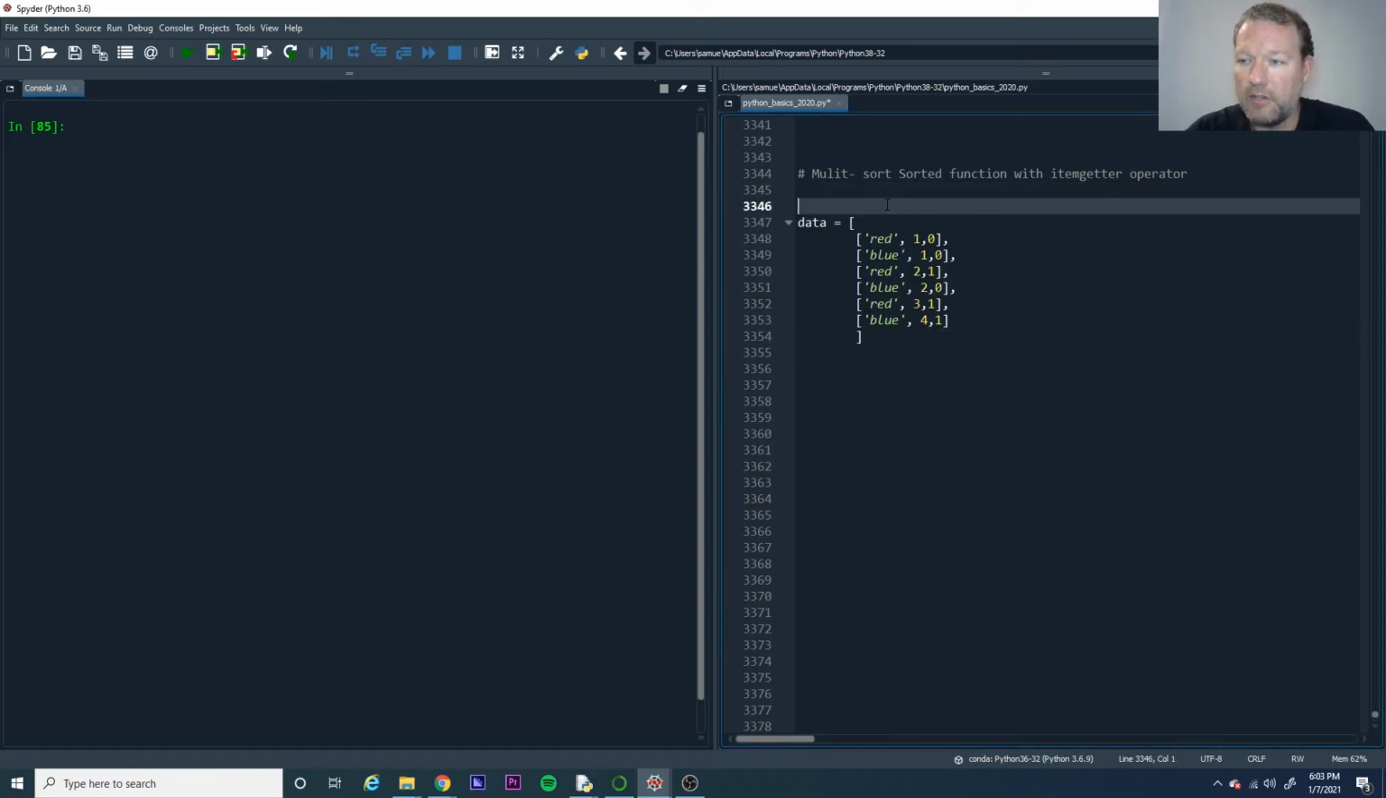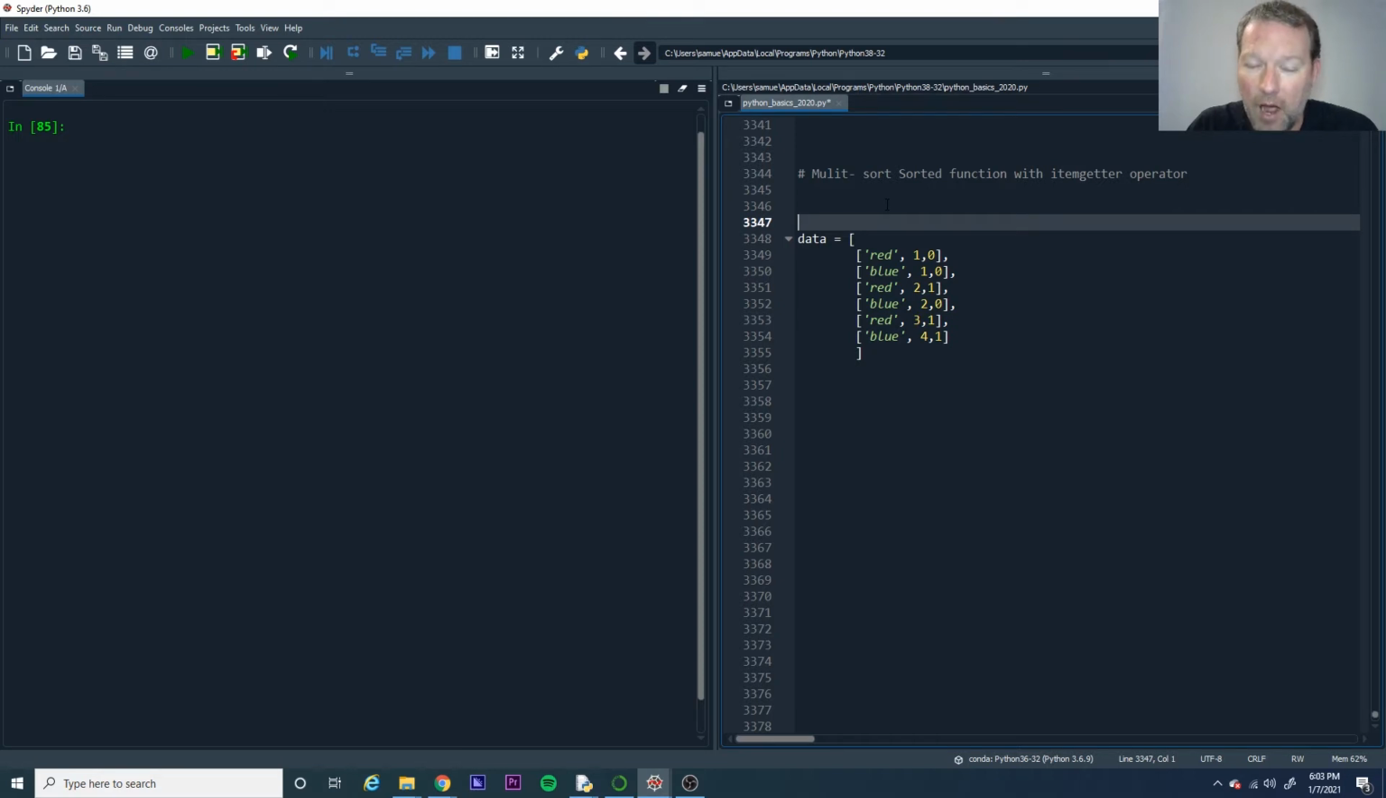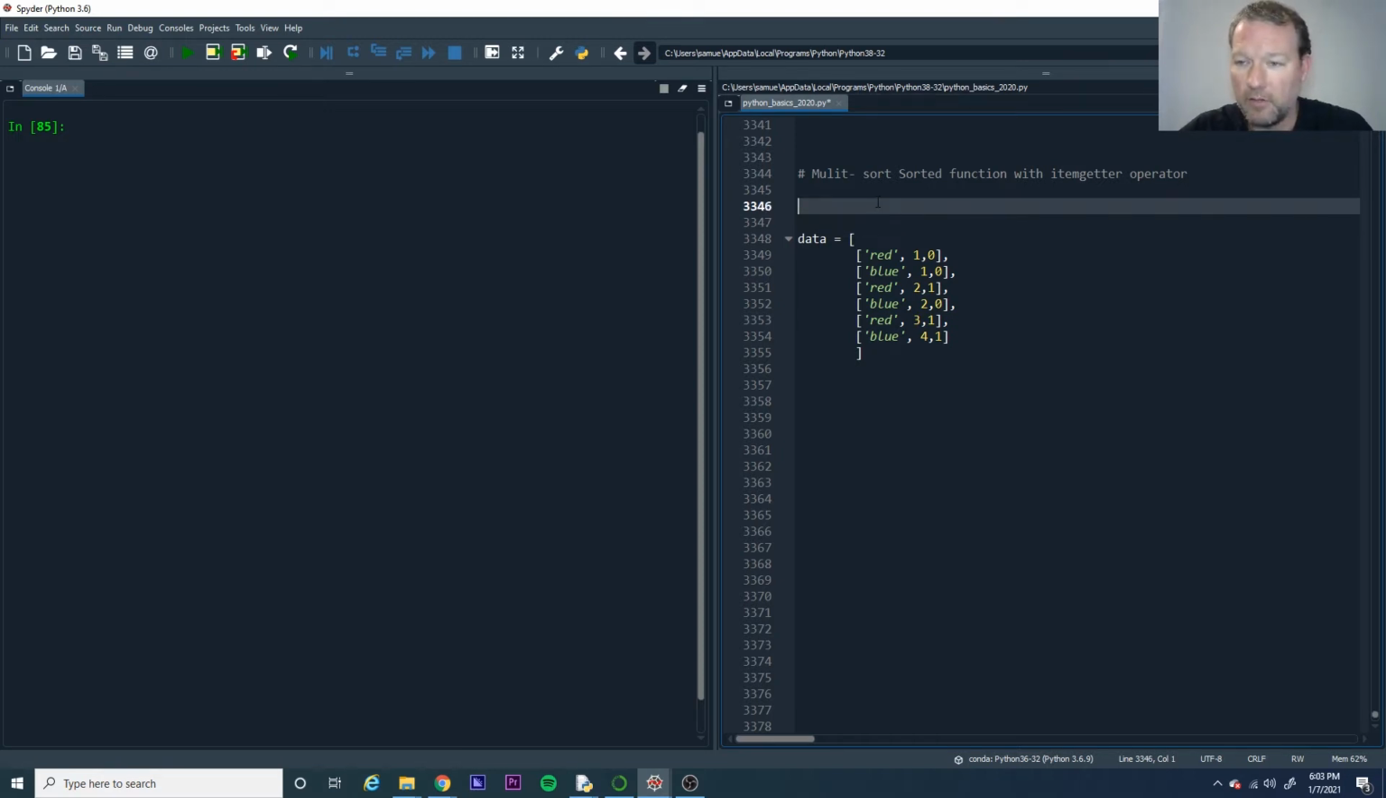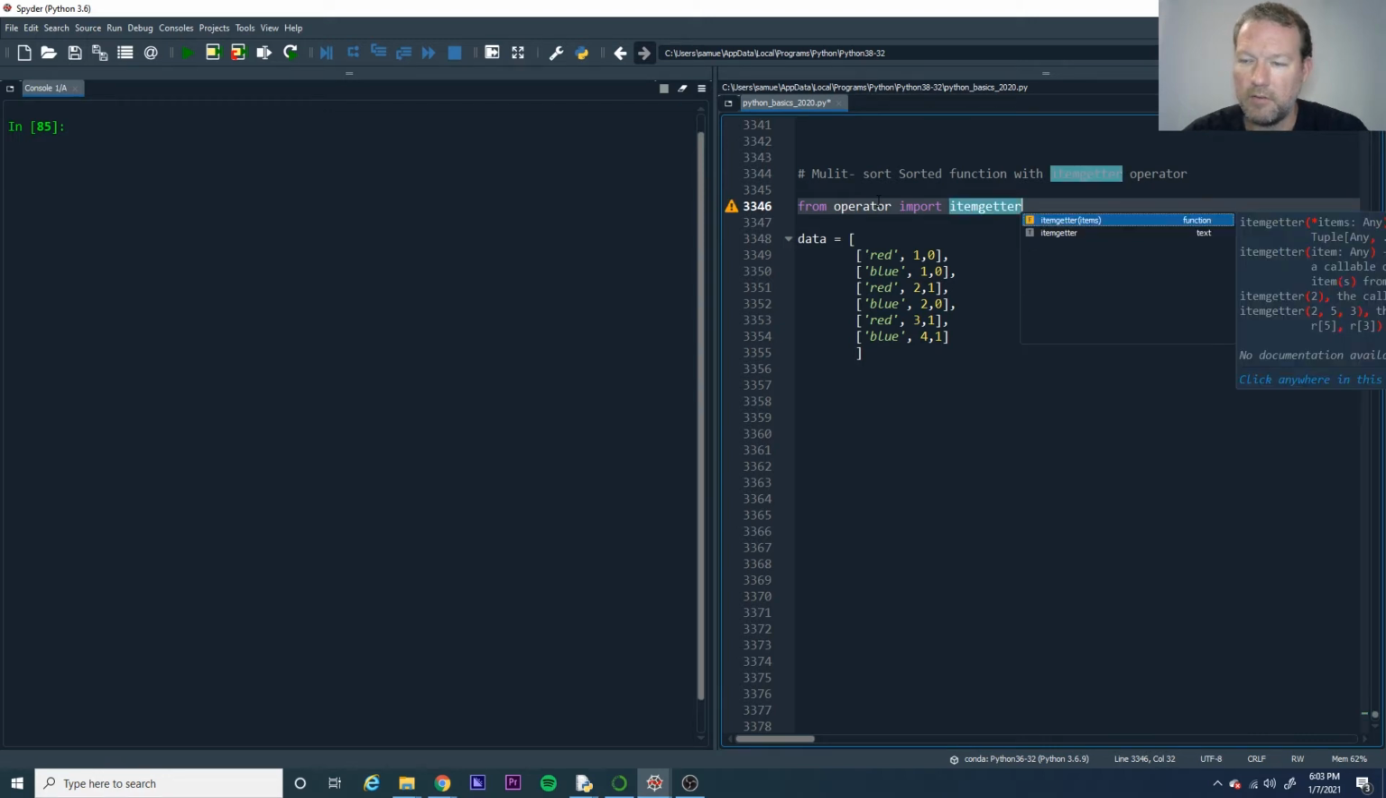So the first thing we need to do is from the operator module, we're going to use the itemgetter function. So let's bring that in from operator, import itemgetter. All right, so we bring that in.